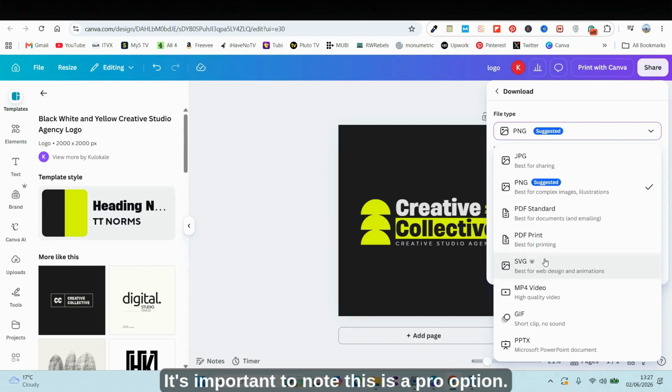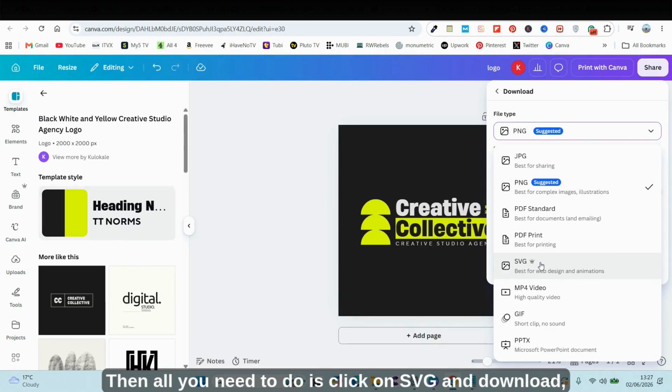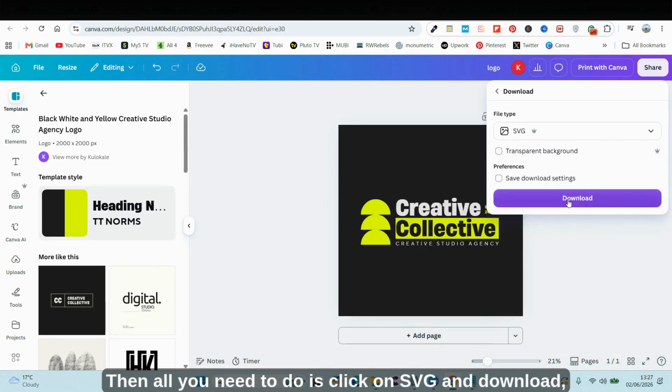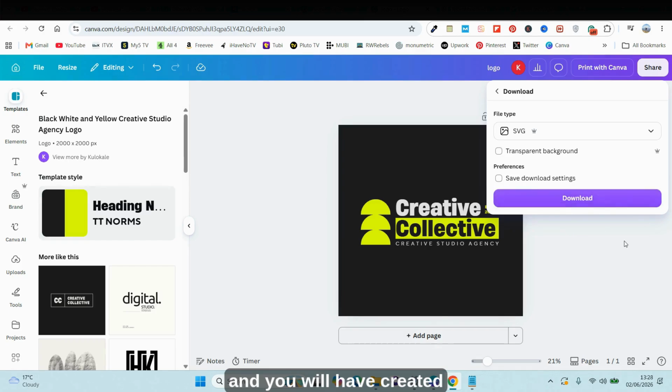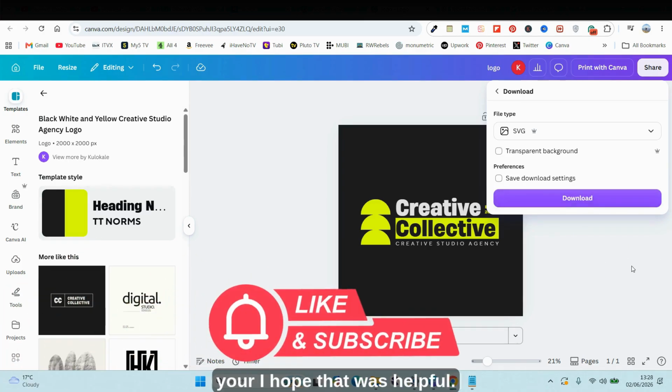It's important to note this is a pro option, so you will need a paid plan if you want to download your design as an SVG. But if you do, go ahead and do that. Then all you need to do is click on SVG and download, and you will have created an SVG design.